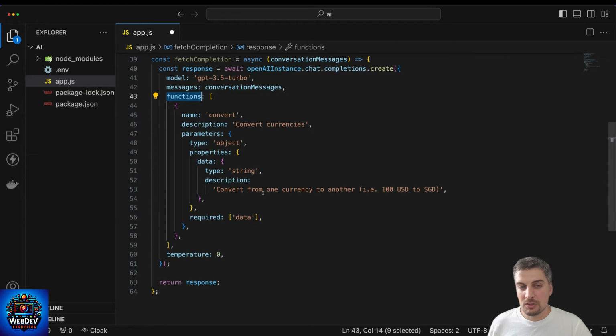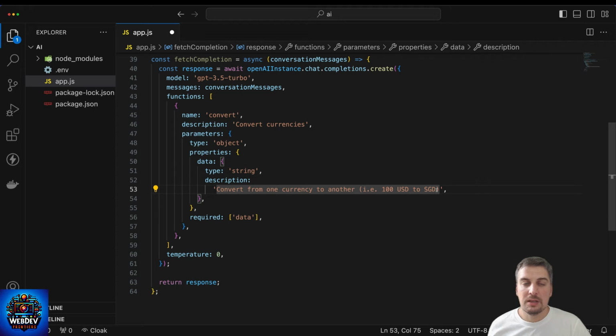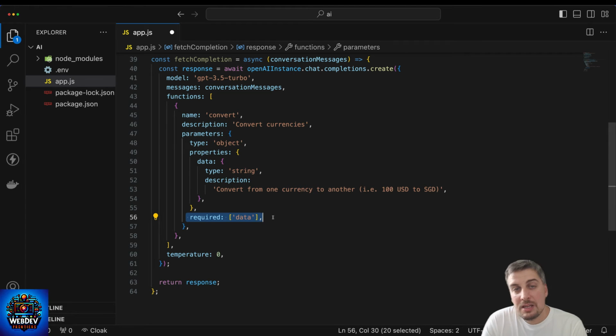In this functions array, I can now specify my own custom function. I can specify the parameters, which would come in as objects. I can specify that the data types are going to be strings. And I'm also going to give a description to this function, which basically says, convert from one currency to another, for example, 100 USD to SGD. This is just to describe what this custom function is going to do. And of course, we want to make sure that some data is required for this particular function. Otherwise, if you don't send any data, then the currency conversion wouldn't be able to happen in the first place. And of course we gave it a name as well. I'm sorry, I forgot to mention that this is just going to be called convert.